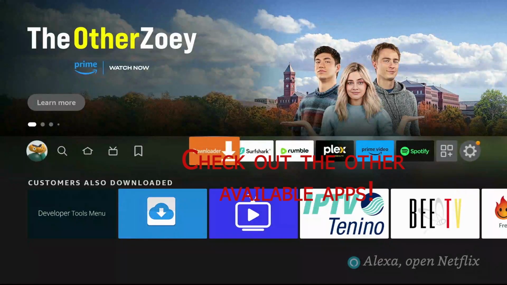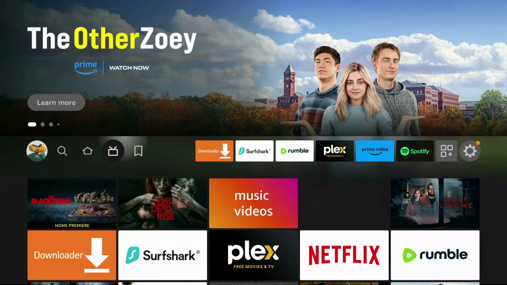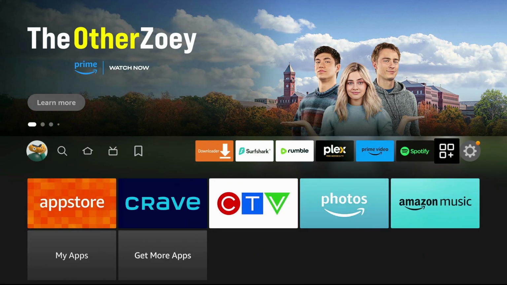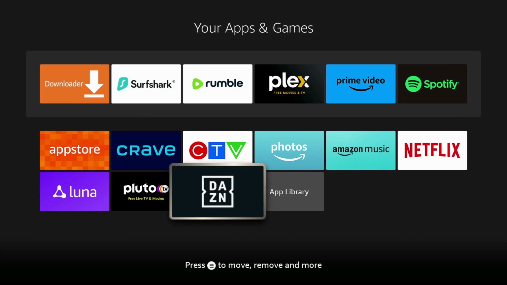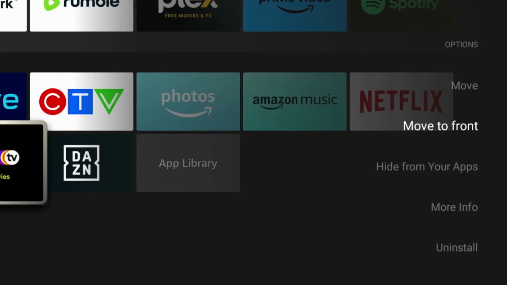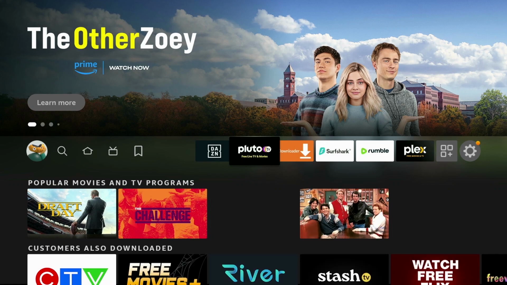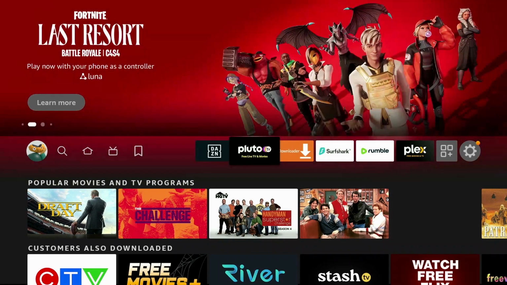Now let's go back to the home screen here quick and let's see what we downloaded. So if you go back to your apps and games icon, the 3 squares and a plus sign. Now we have Pluto TV, and we can again use the 3-line button on our remote. And here it says move to the front. And there you go, folks. We got in under a few minutes apps on our Fire Stick.